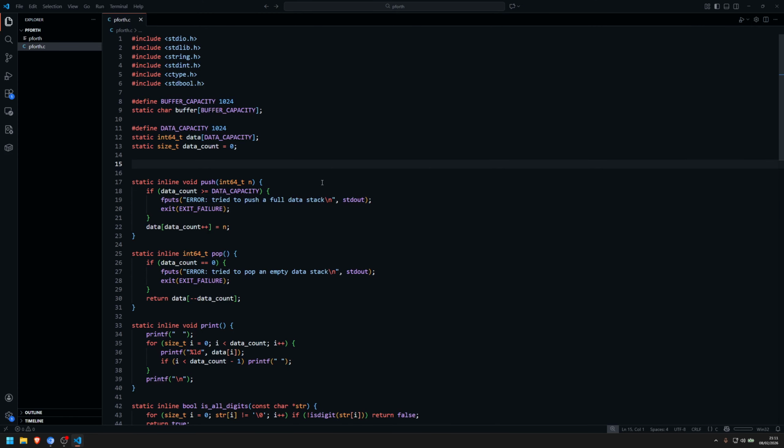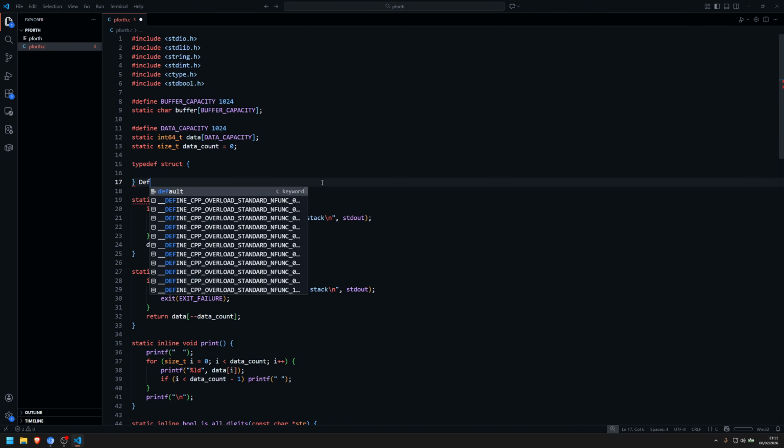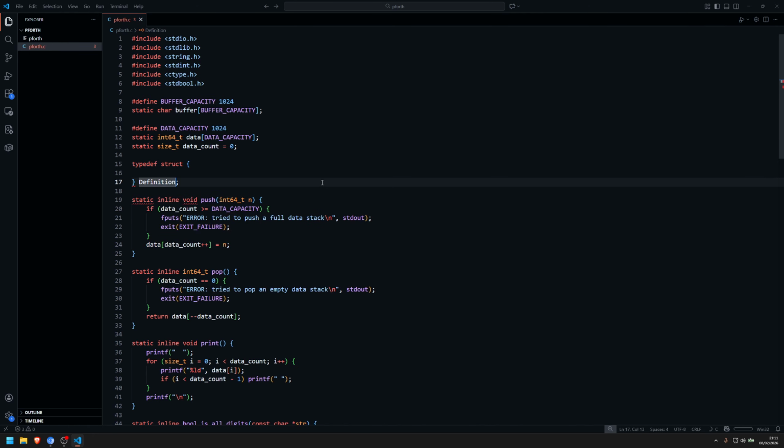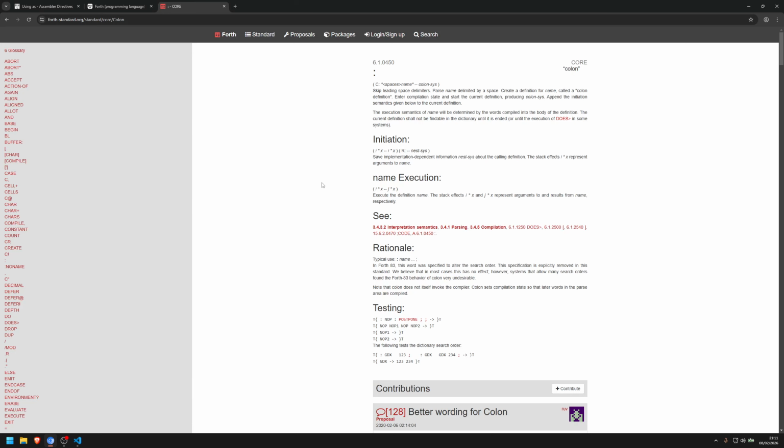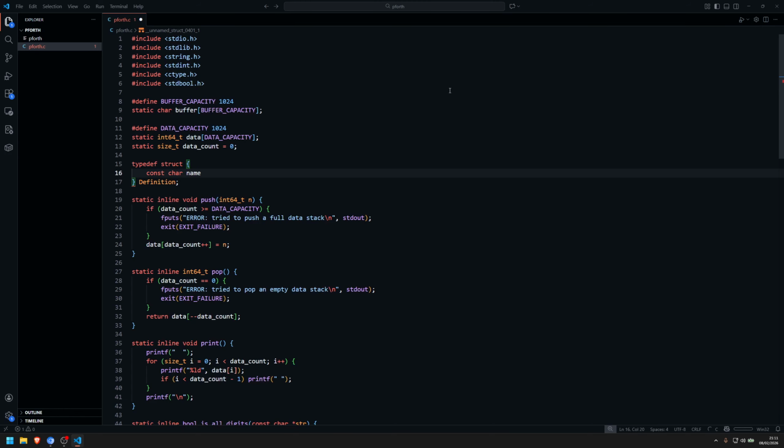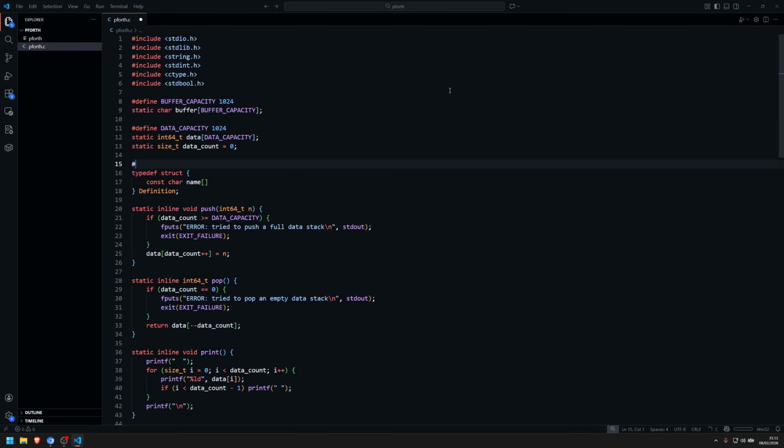So we can create a structure. Let's say this is a definition. This is going to contain some name, right? So this is going to contain a name, and here I'm just going to literally hardcode the maximum size the definition can have.